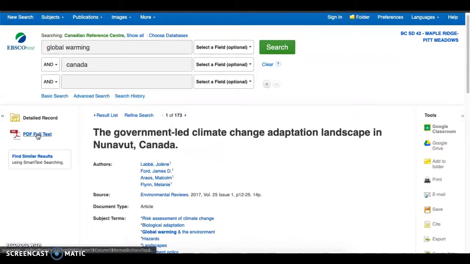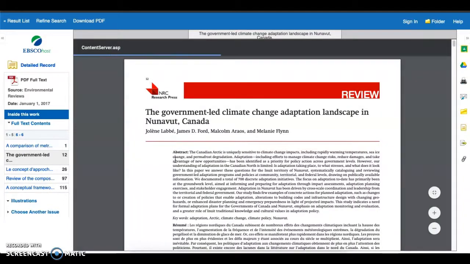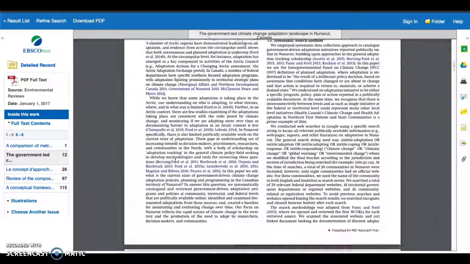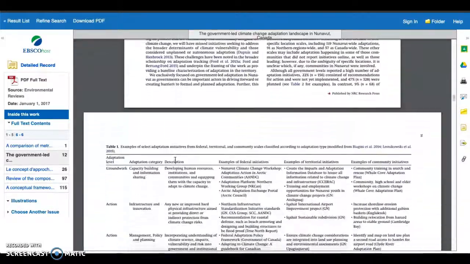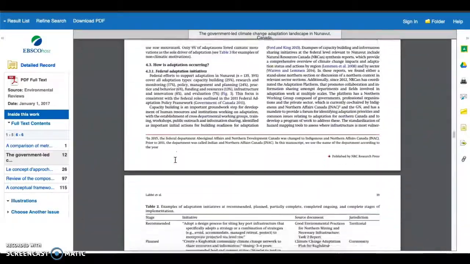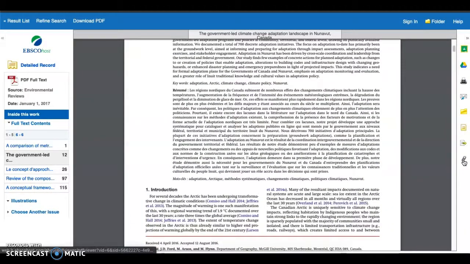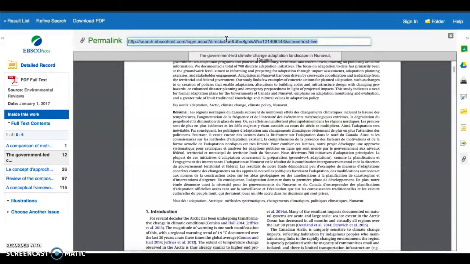If I want to look at it, I'm going to click the PDF full text. And I can view this article exactly as it appears in the journal on my computer from home. So it's really cool that we can actually access all of this information. If this was something that you said, hey, I'd like to save this, I think it might be useful for my project, I highly recommend using this permalink button right here. Click on that and you can actually save this web address into a document.